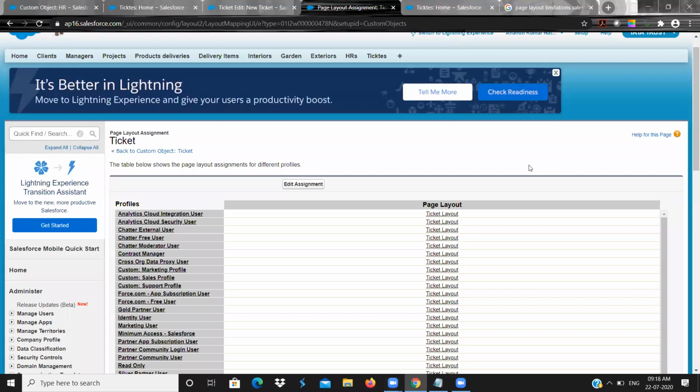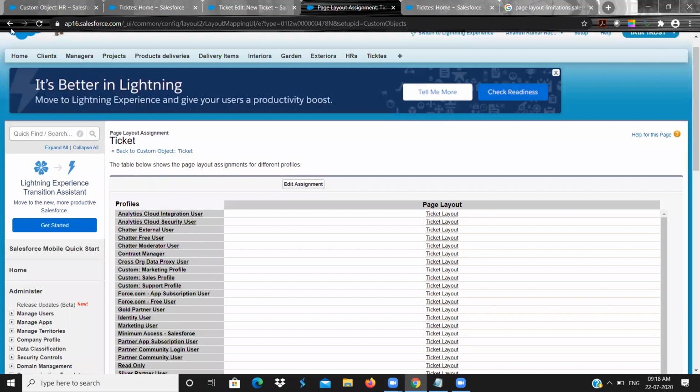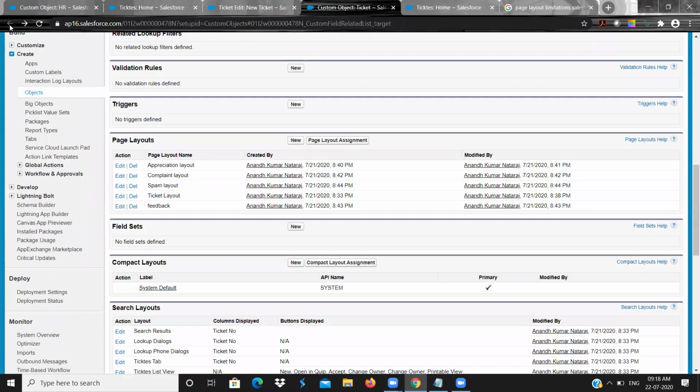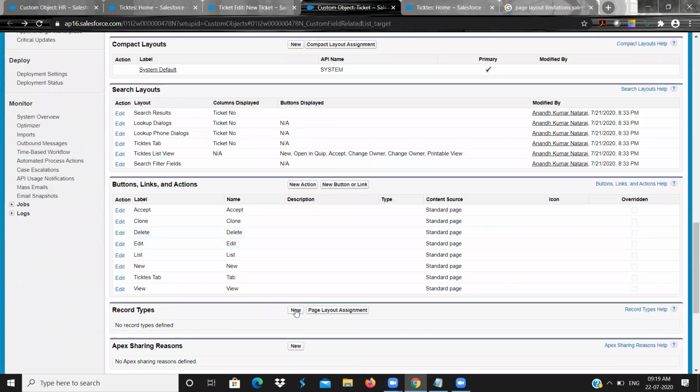So right now, for one profile you have only one page layout. In that case, what you want is to make the support agent select any one of these page layouts when creating a ticket. In that case, what we can do is create a record type.